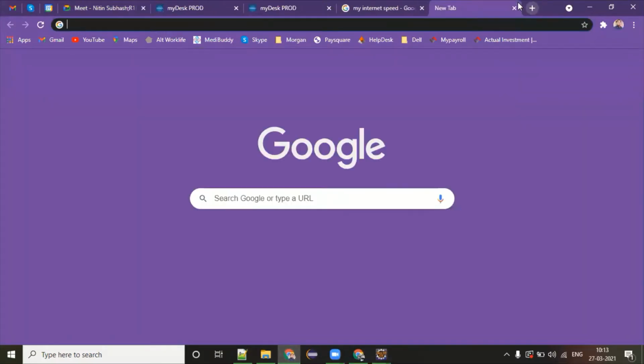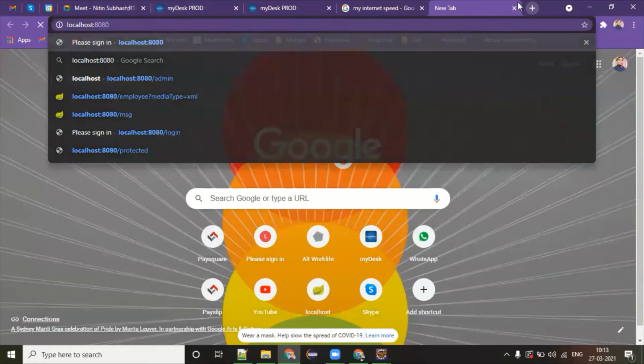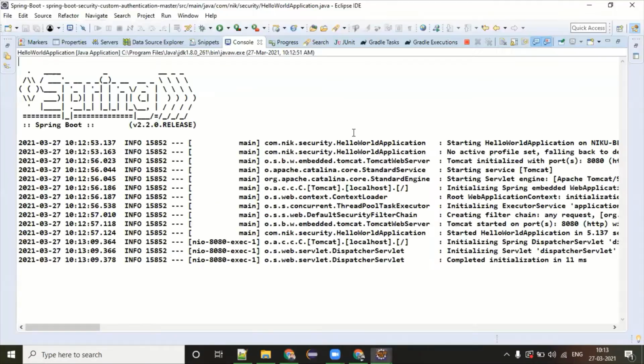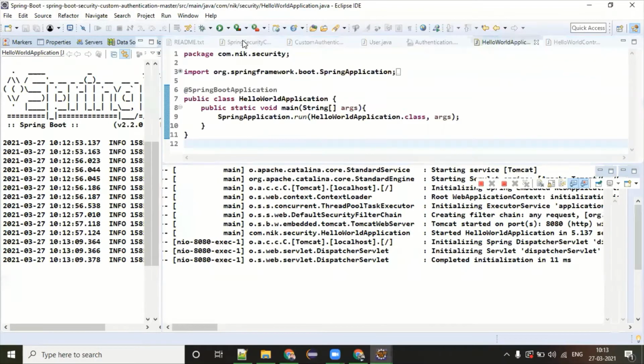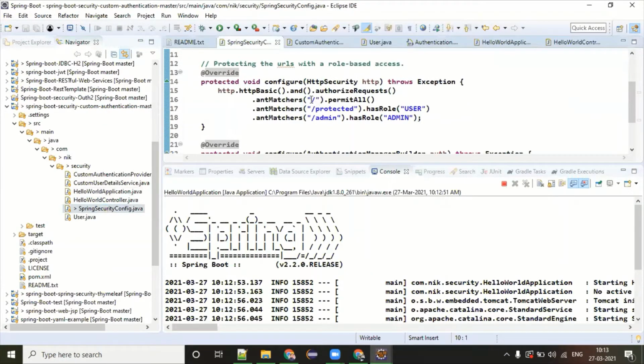So I'm going to hit localhost 8080. So this is hello world coming straightforward because this URL has not been authenticated. Under this configure, if you see, I'm saying if it is a home page, permit all. There is no need for authentication.